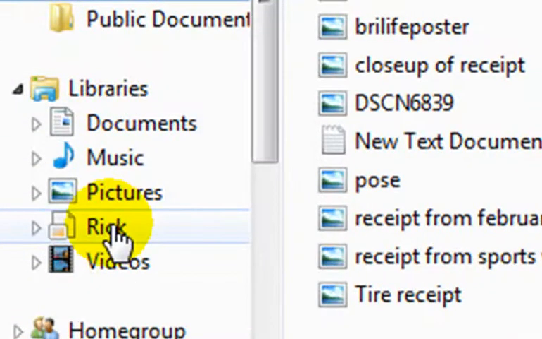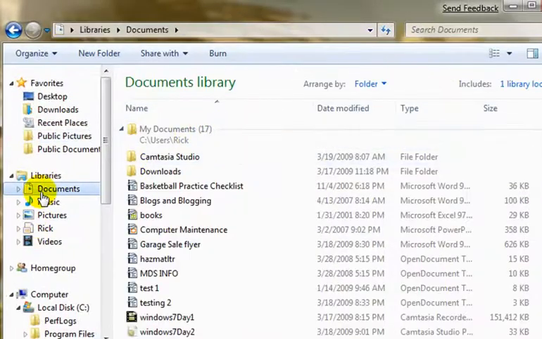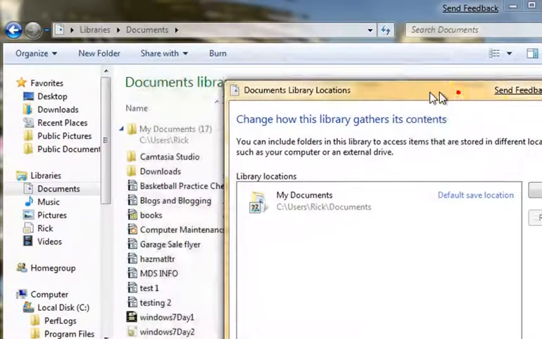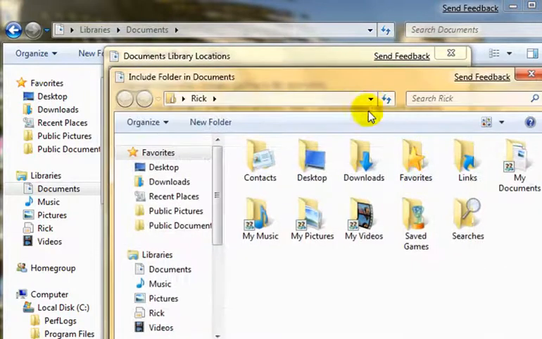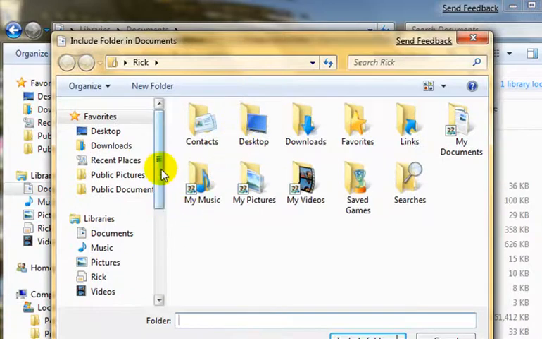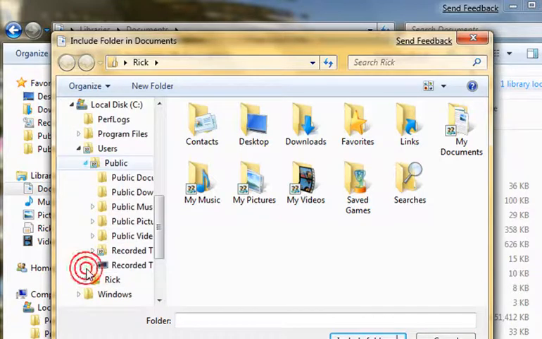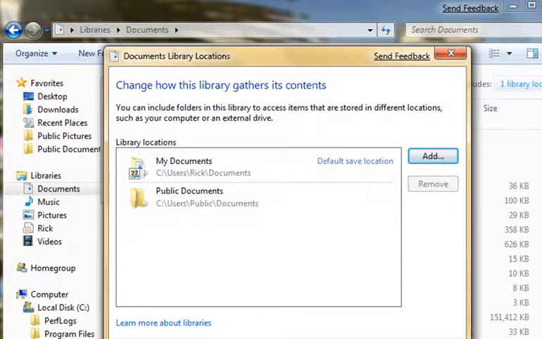The next thing down here is libraries. This is also new to Windows 7. A library allows you to combine folders from all over your computer into one, what they're calling a library. So in my documents library, you can see I only have one library location, and it tells me if I click that I have only my documents listed there. So at this point, I can add from this dialog box another location. So I'm going to click Add. It'll bring me up a browse window, and I'm going to tell it that I want to add from my local hard drive, and under my users, I want to add the public documents from my computer here. So I'm going to click Include Folder, and now you can see I have both folders listed. We'll click OK.